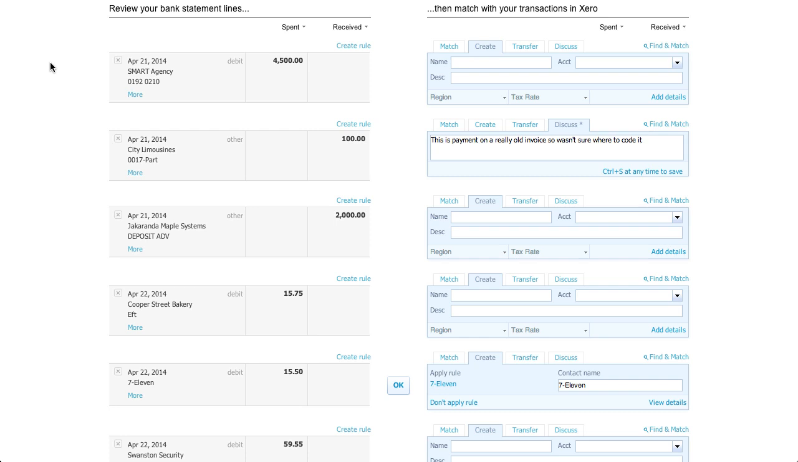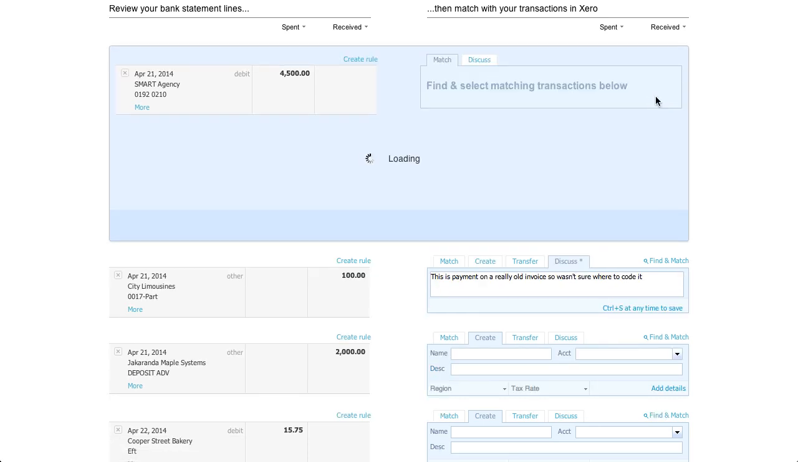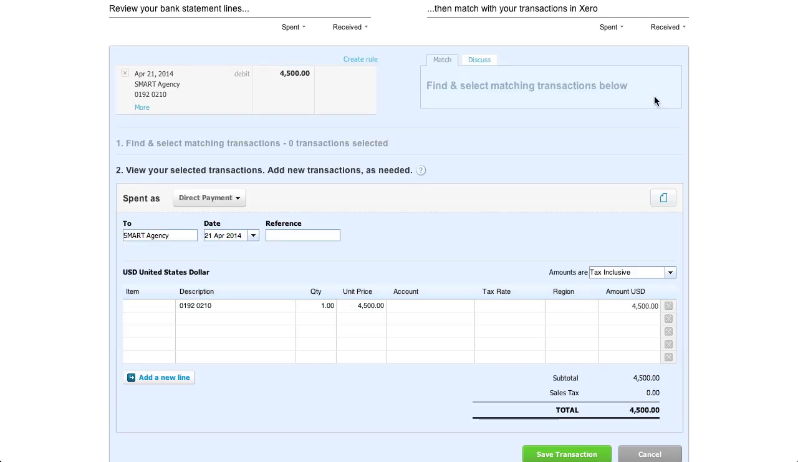Now, if Xero doesn't find a match or can't suggest a transaction for us to create, we can create a transaction ourselves by filling out the form on the right. If we need to put in more information, we simply click on Add Details and get the ability to do so. This is important, since this means we don't have to leave this page for more complicated transactions.